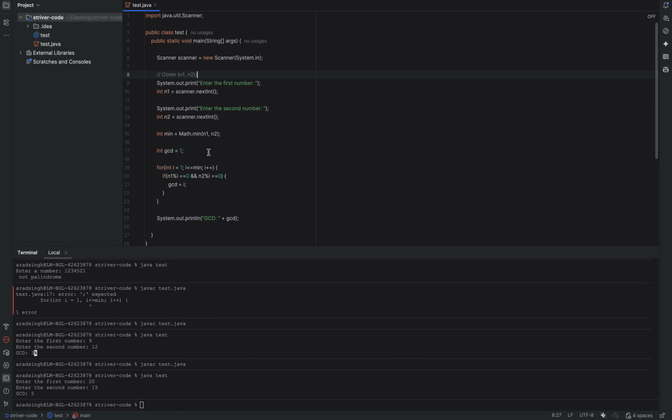Even in the other approach, where we start from min till 1, the time complexity will be this, because in the worst case, if the GCD is 1, then we'll have to anyhow iterate till 1. So the worst case scenario will have the same time complexity, but I think it will improve the average case.